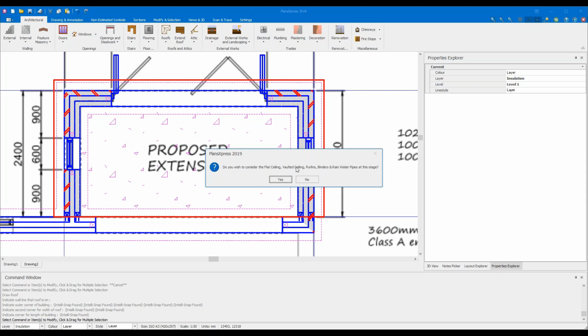Once you've done that, a box pops up asking you if you want to add any extra items such as a flat ceiling, vaulted ceiling, purlins, binders and rainwater pipes. So let's say we want to draw a vaulted ceiling for this extension, so we'll click yes. Then it goes to the list of different options. Do you want to place an area of flat ceiling? Well, no, we don't. Do you want to place an area of vaulted ceiling? Yes, we do.